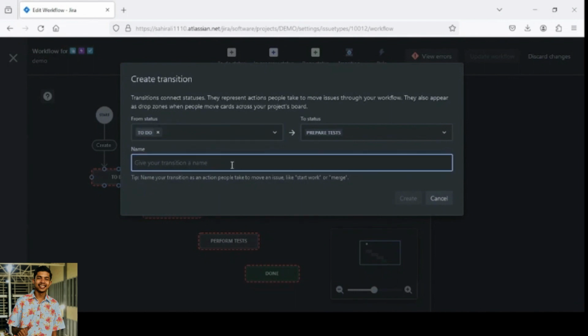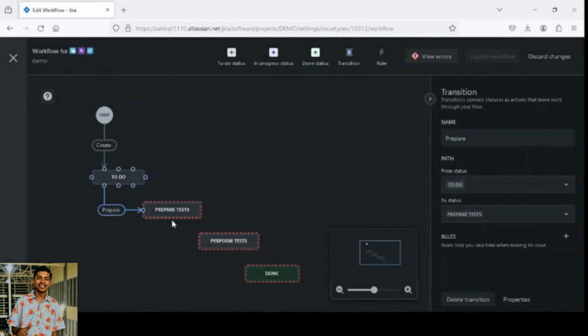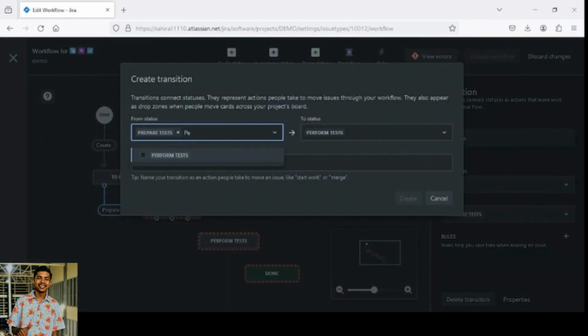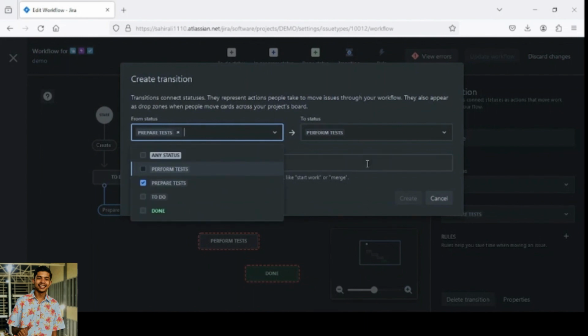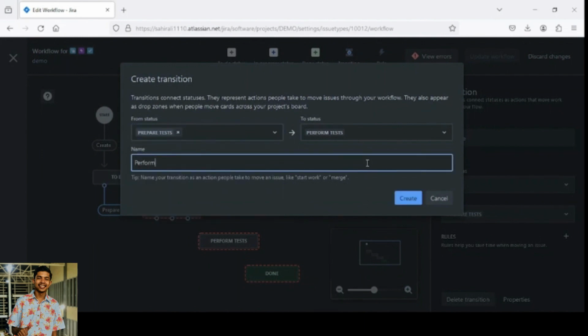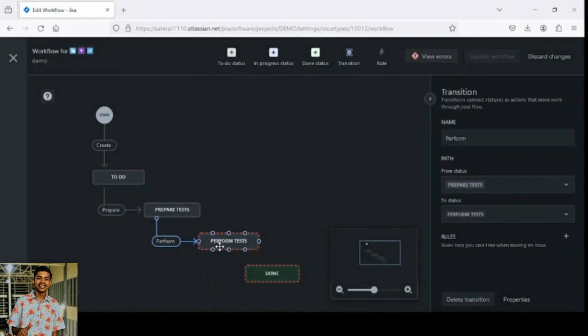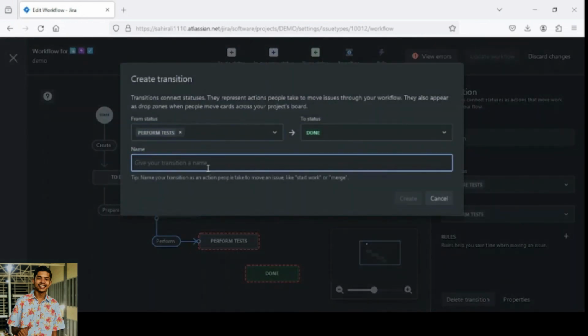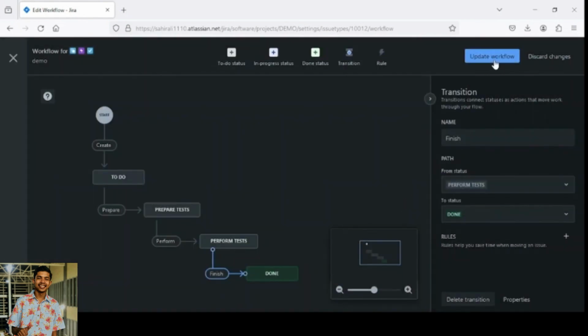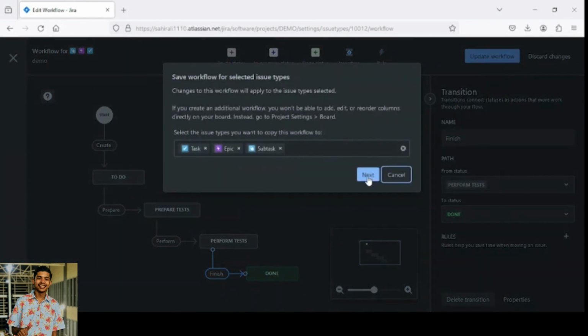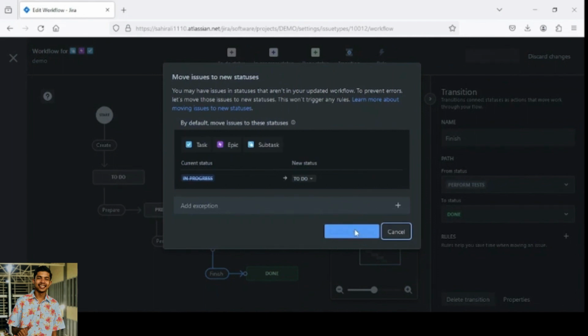I will name this transition prepare, and this one will be called perform. And once these tests are completed, we will finish the tests. And I will click on update workflow to finish this workflow. Update.